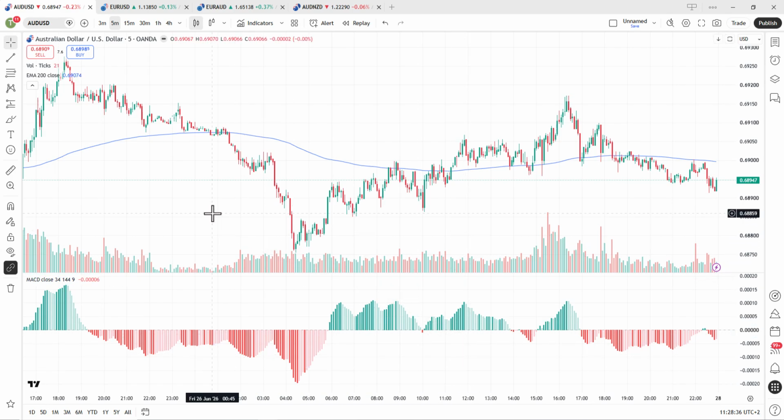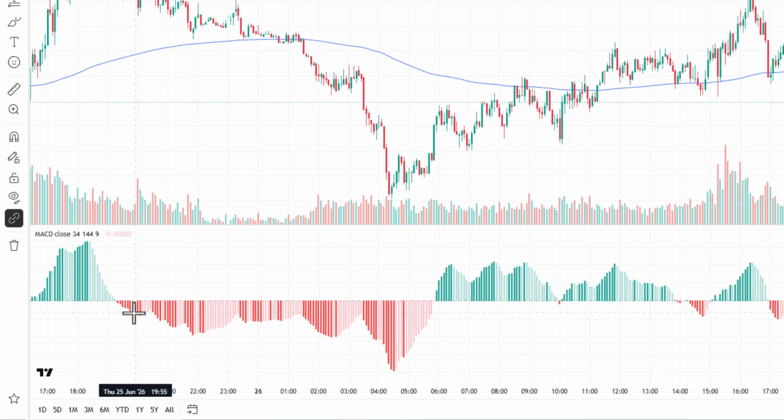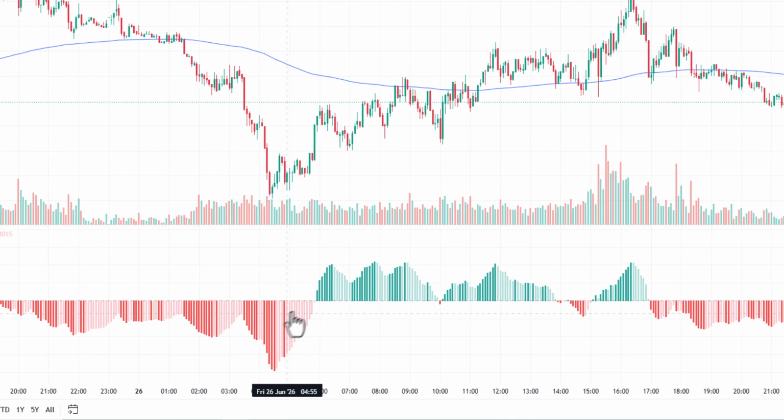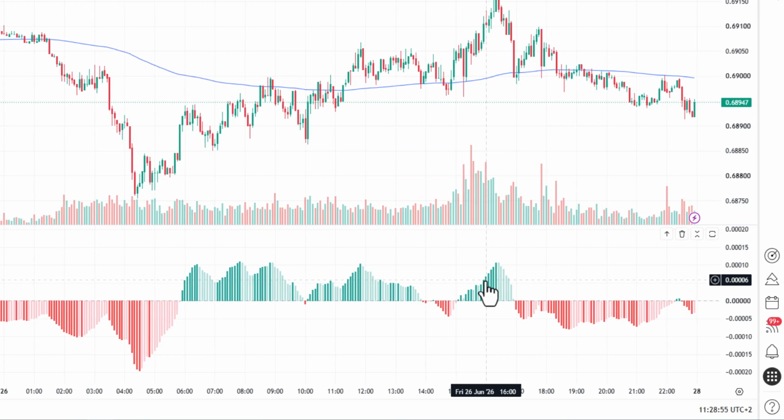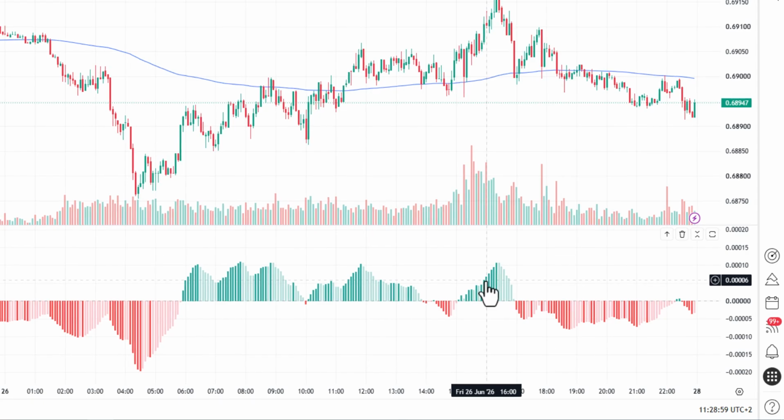The basics work like this. If the MACD indicator is showing you red like this, then you have a downtrend. If it changes to green, then you have an uptrend. And without all of the extras, this indicator becomes very valuable for identifying trends on 1-minute charts and 5-minute charts.